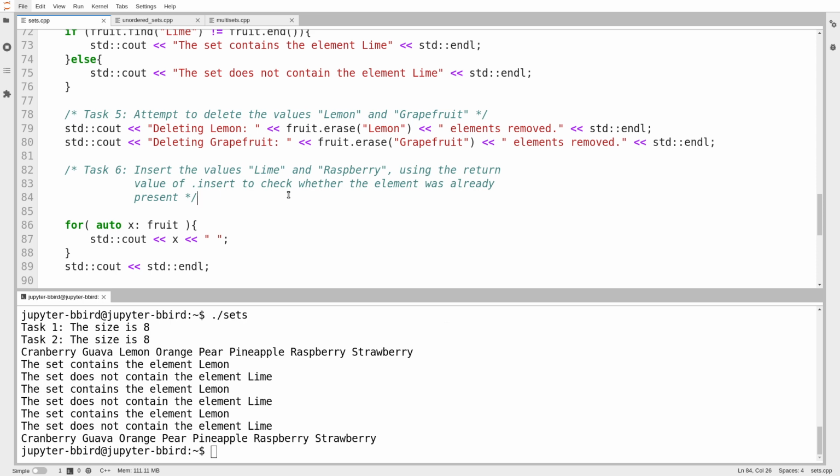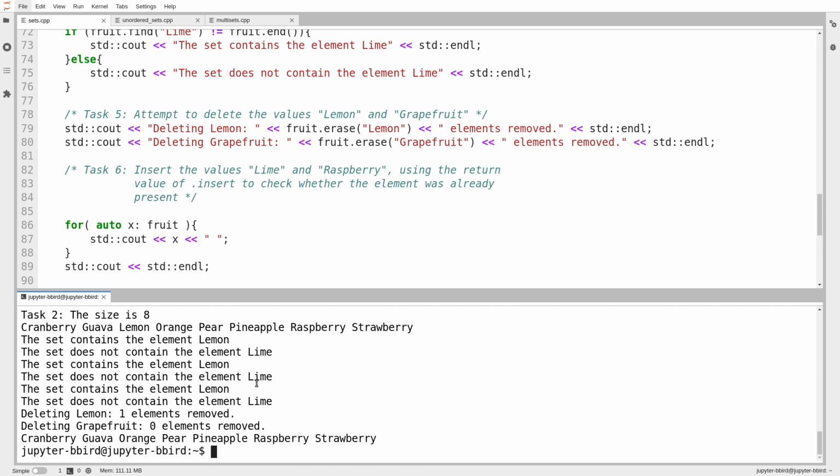For completeness, I have to talk about these methods. Although I would encourage you on an exam or something, if you want to know whether something's in the set, learn how to search the set and do that, because you're going to need to know how to search the set anyway. So I'll try this and see what happens. Okay, so we can see deleting lemon, it removed 1 elements. I don't like that plural. And then deleting grapefruit, it removed 0. Okay, so the .erase function did give us some useful feedback there.